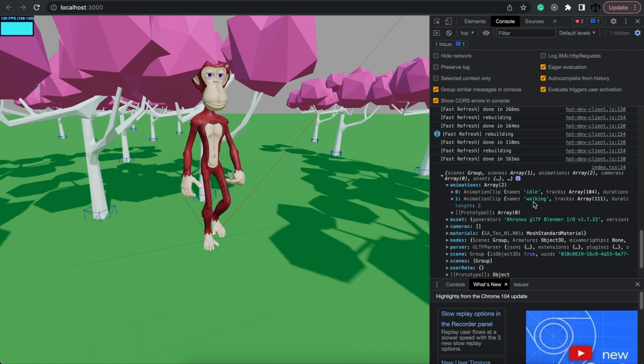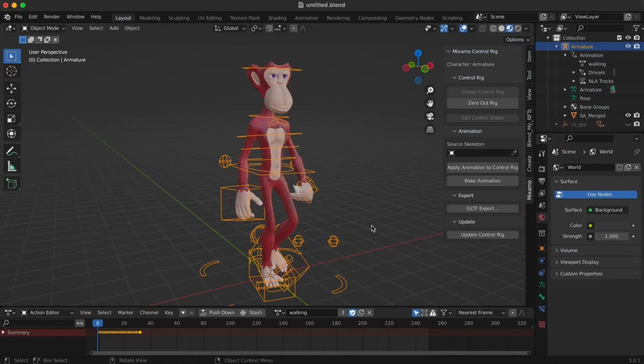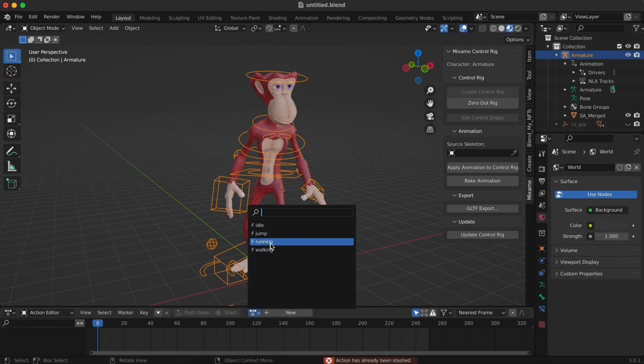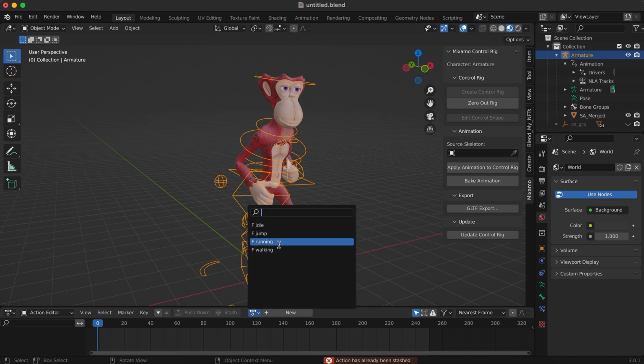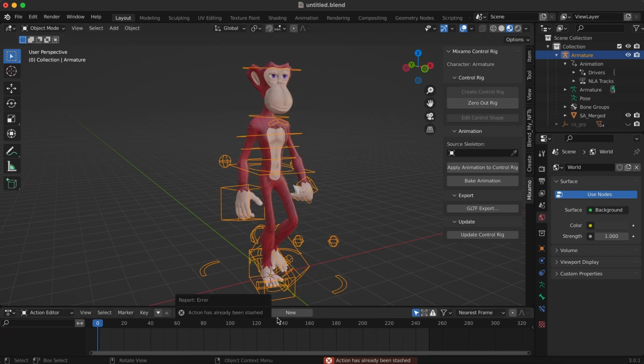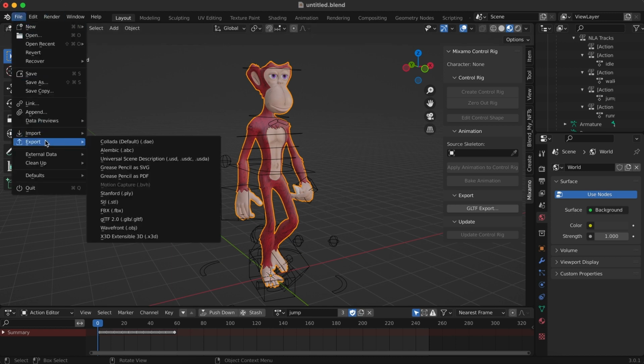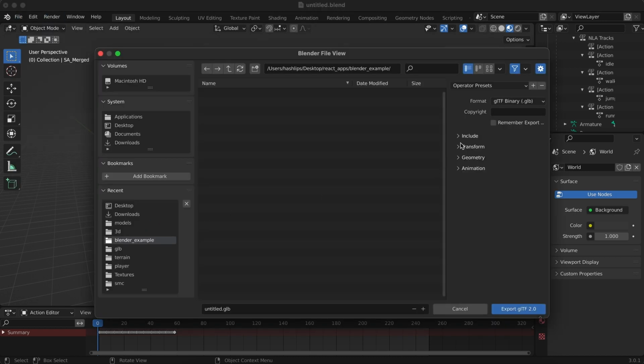Why is that? Because we also have a running and a jump. Back in Blender, what we need to make sure we do is on each one of these actions, we need to click on stash. So basically select an action and click on stash. Select one, click on stash, and select one, click on stash. Make sure that in the NLA tracks that now you see each action over here. Once you do see all four of them, then go ahead and repeat that process of exporting the GLB model.